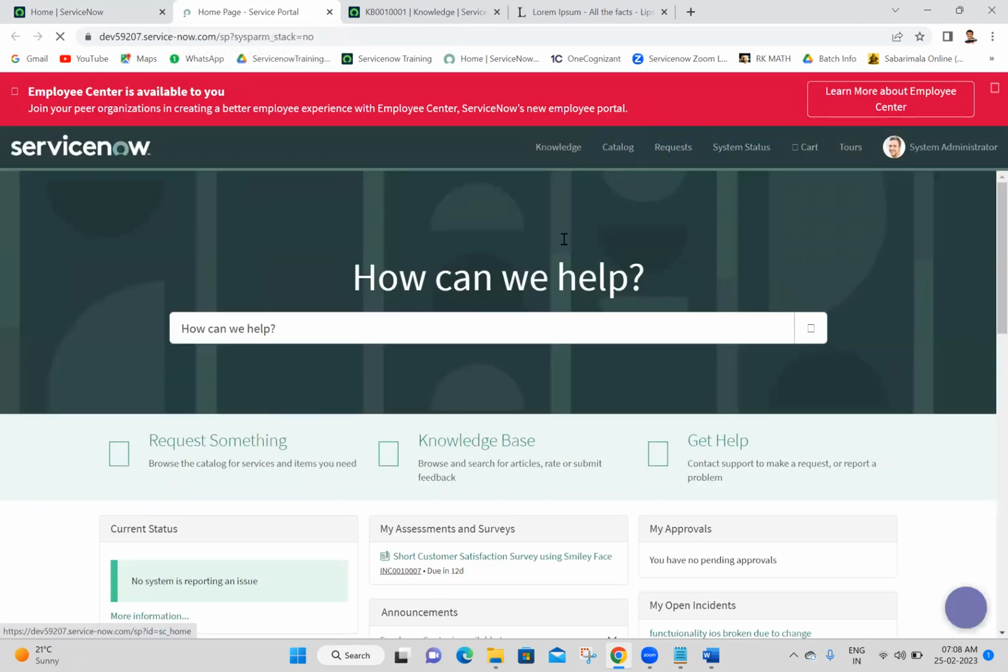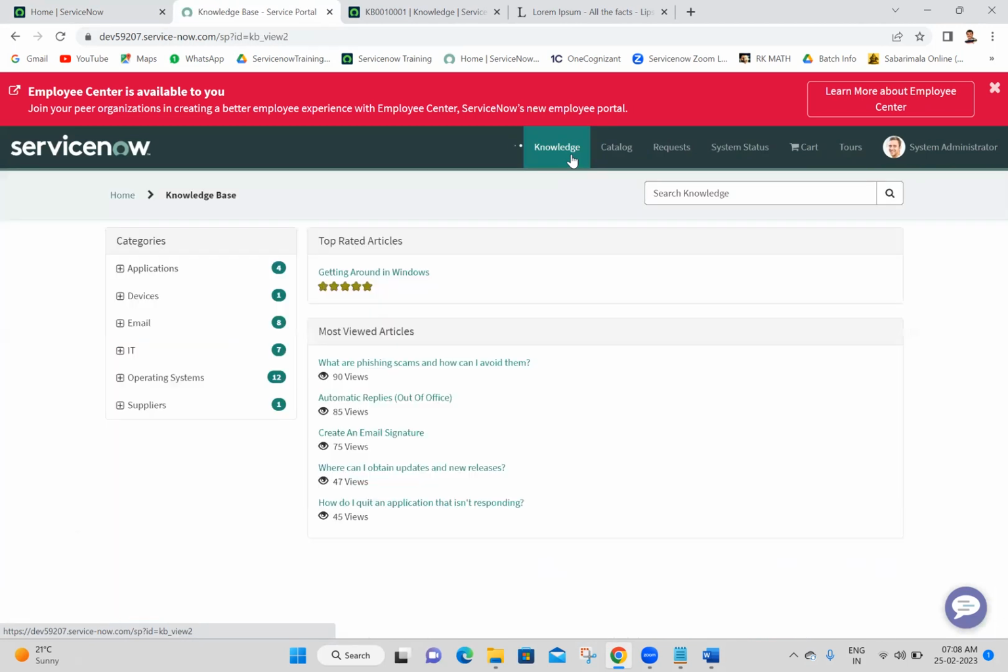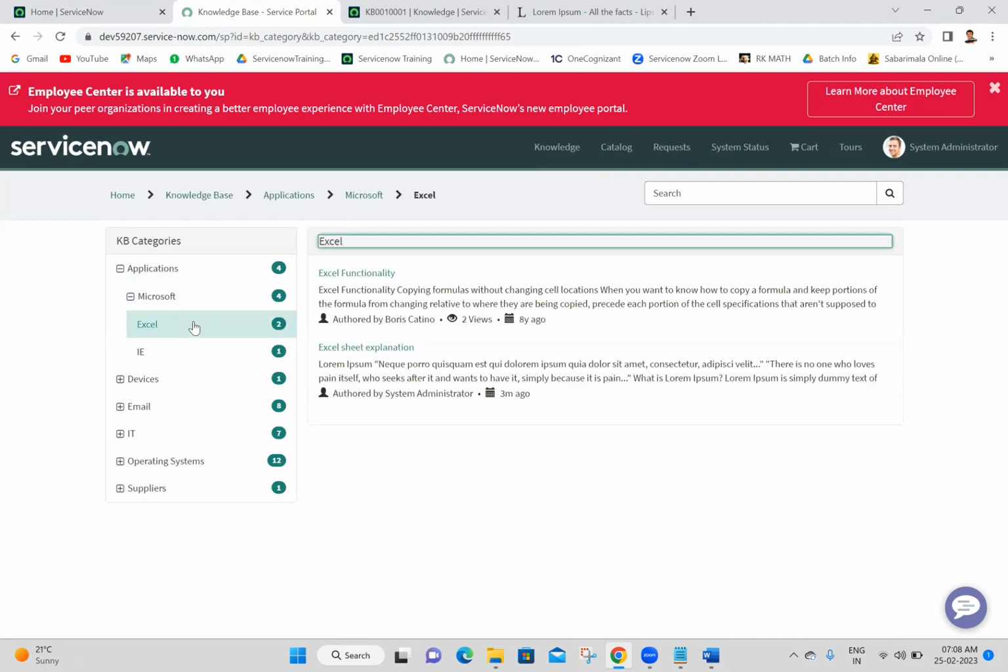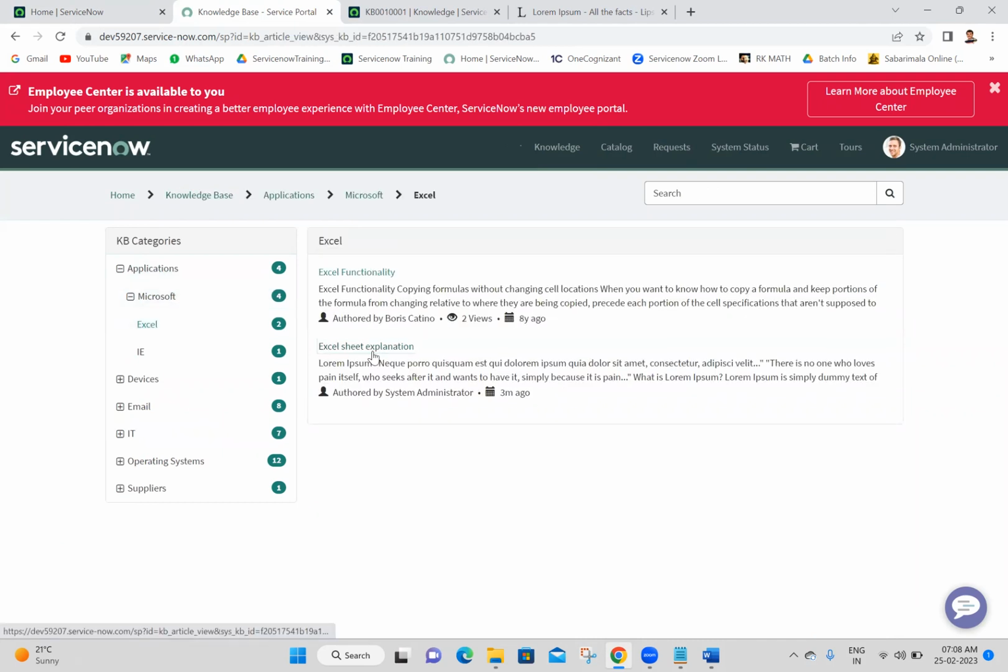Here we have knowledge. You can click on the knowledge. So here, our knowledge article with applications. Our knowledge article is with an Excel sheet. You can click on Excel. So you can see, this is our knowledge article, Excel sheet explanation.